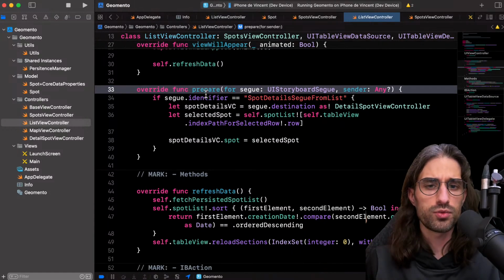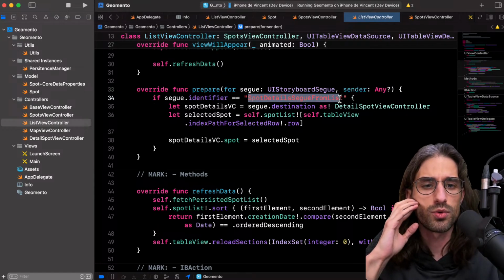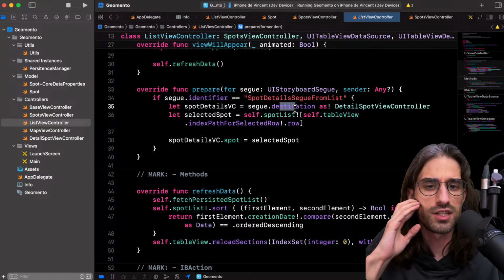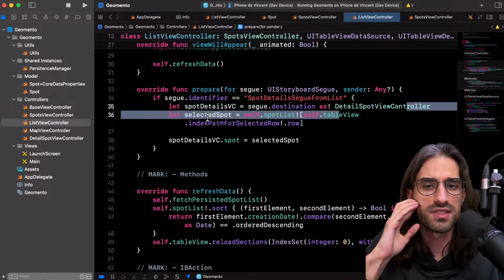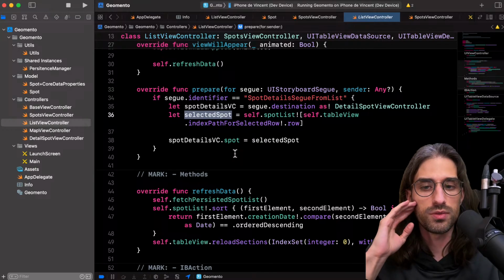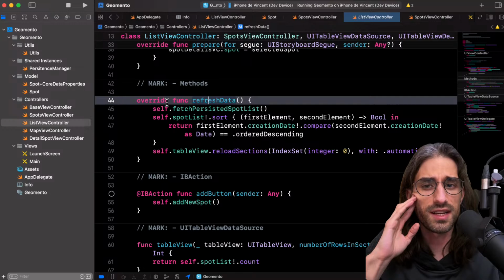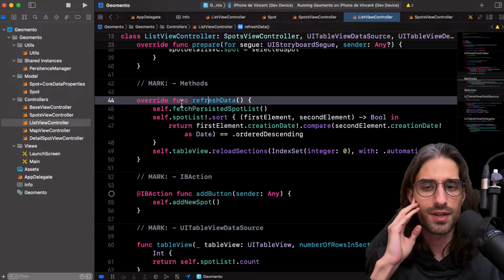So we have the prepare for segue to transition to the detail view. If it's the segue to the detail view, we get the destination, which is the detail spot controller, and we set the selected spot. So what you would do with a navigation link in SwiftUI. Okay. And refresh data, we implement it because it's an abstract method. I mean, a makeshift abstract method.